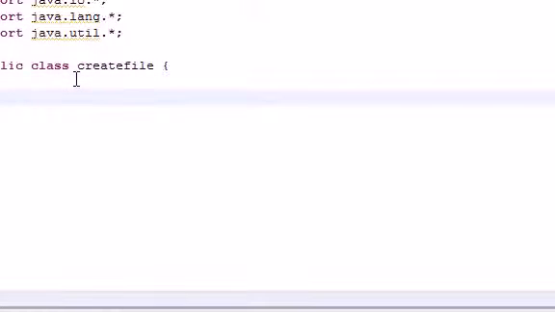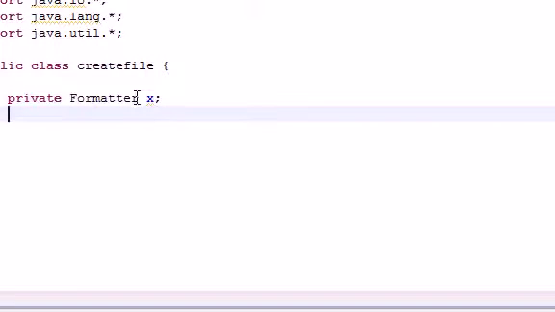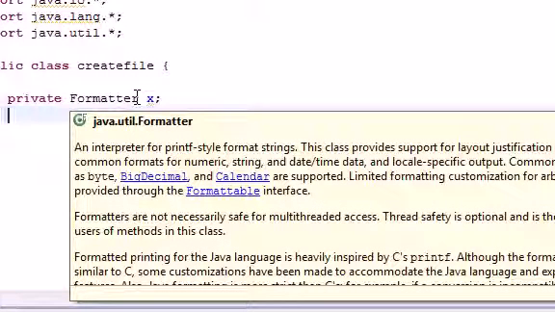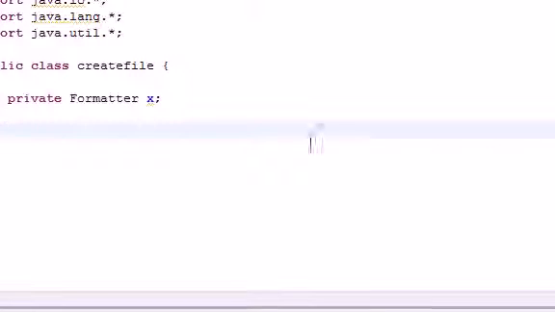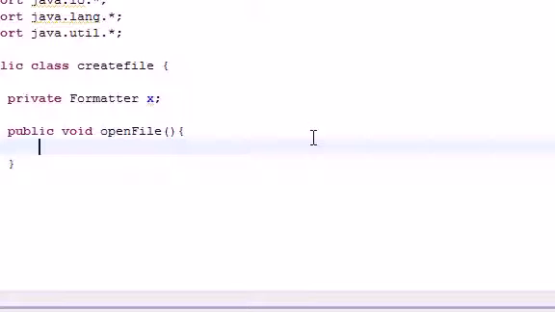So without further ado, the first thing we need to do is a private formatter variable, and I'm going to name it X as usual. And what this is going to do is hold a formatter object. And let's go ahead and make a method to create and open a file. So let's put public void, and we'll just name it open file. You can name it whatever you want. It doesn't take any parameters because it's just going to open the file.